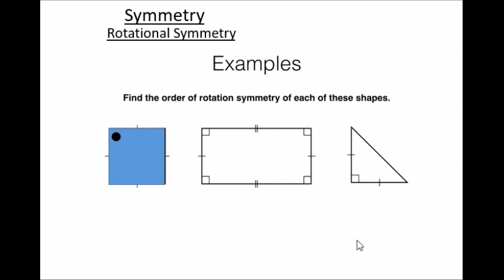For the rectangle, we could do the same thing. Trace the shape, put a dot in the corner, and you can see that it looks like its starting position 2 times in 360 degrees. Therefore, the rectangle has order 2 rotational symmetry. Notice that when the shapes get back to their original starting position with the dot in the same corner, the top left, that counts as one of the times it looks like itself.